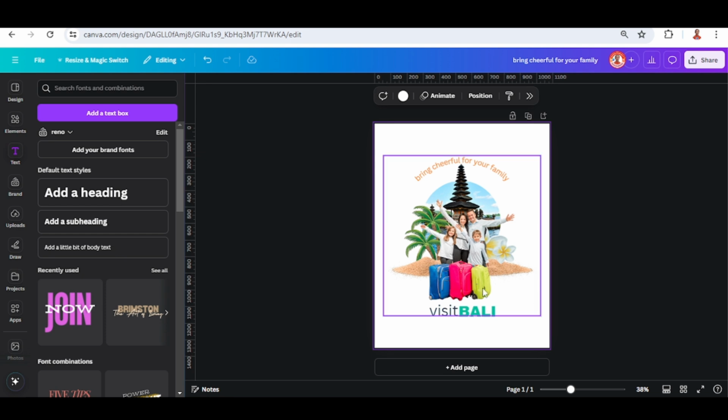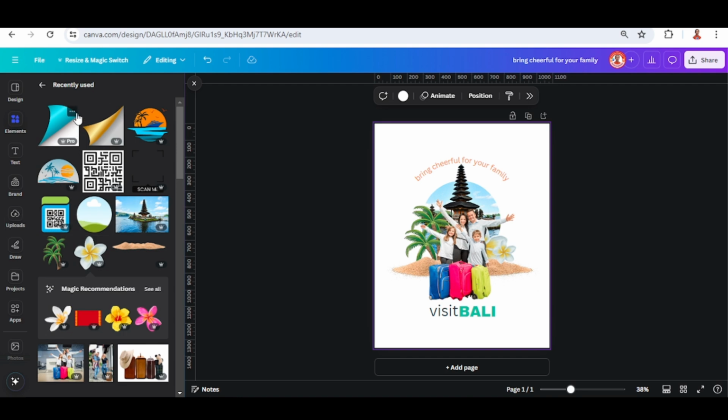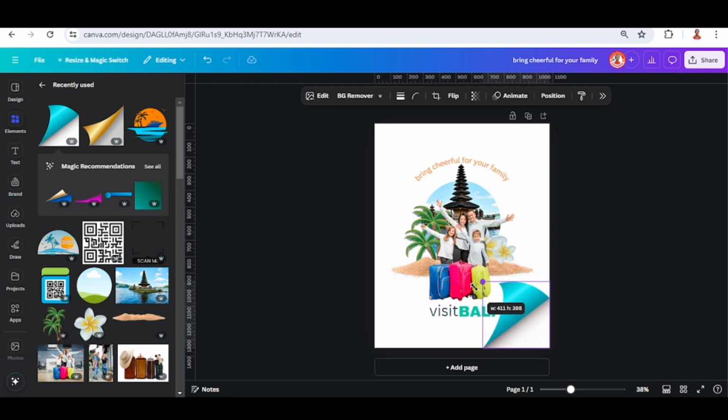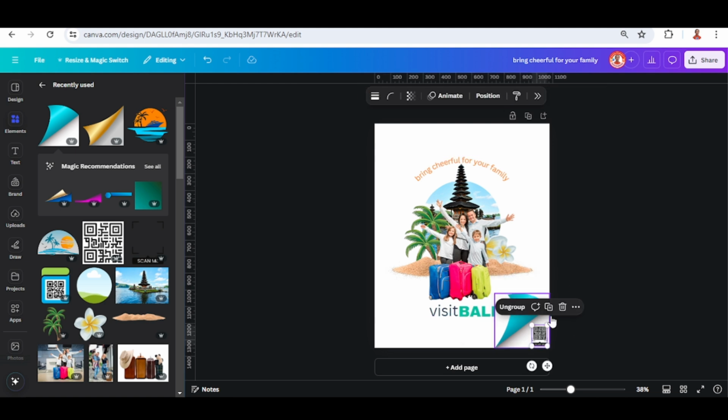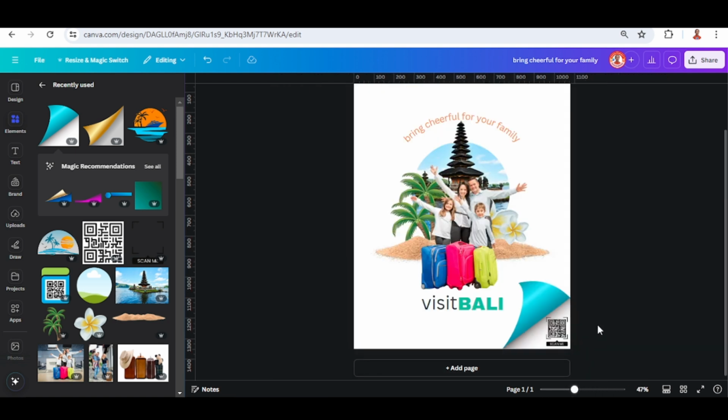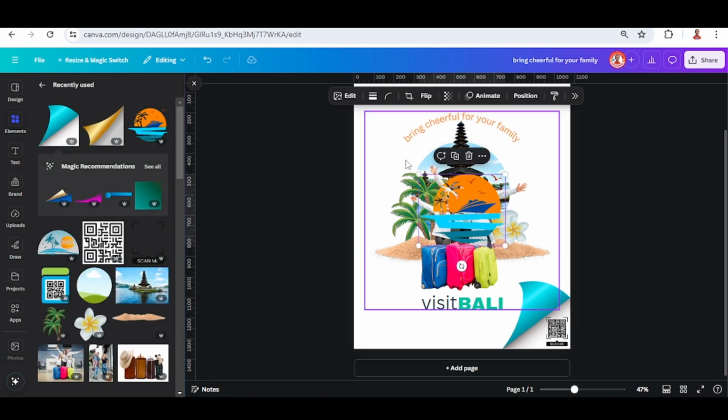So to make this poster not too flat, let's add another element. I will use this blue curved corner. I will place it here. I will reduce the size like this. And then I will add a call to action here. A call to action will be a QR code like this. So the QR code will send the audience to a website or something. Okay, and then you can add your government logo here. I will choose just this travel logo.